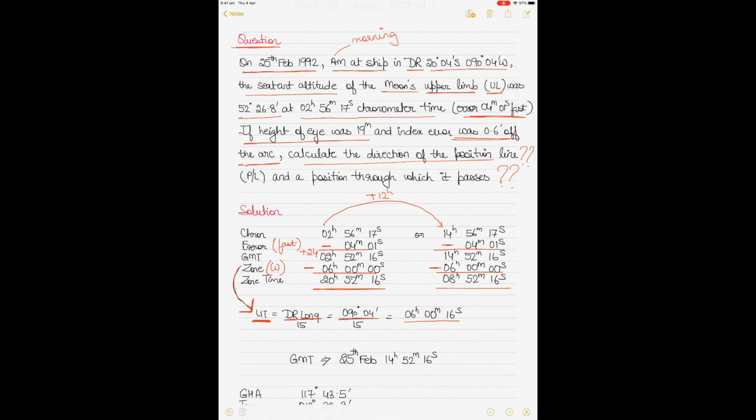Alright, so how do I know which is the correct zone time and resulting GMT? Well, the hint in the question is that it's 25th of February morning on my ship. Out of the two zone times, I see only one time which says it's morning on my ship, which is the second case. So I will write 25th here, and I know this is my case, so I will cancel out the first case. I don't need this one.